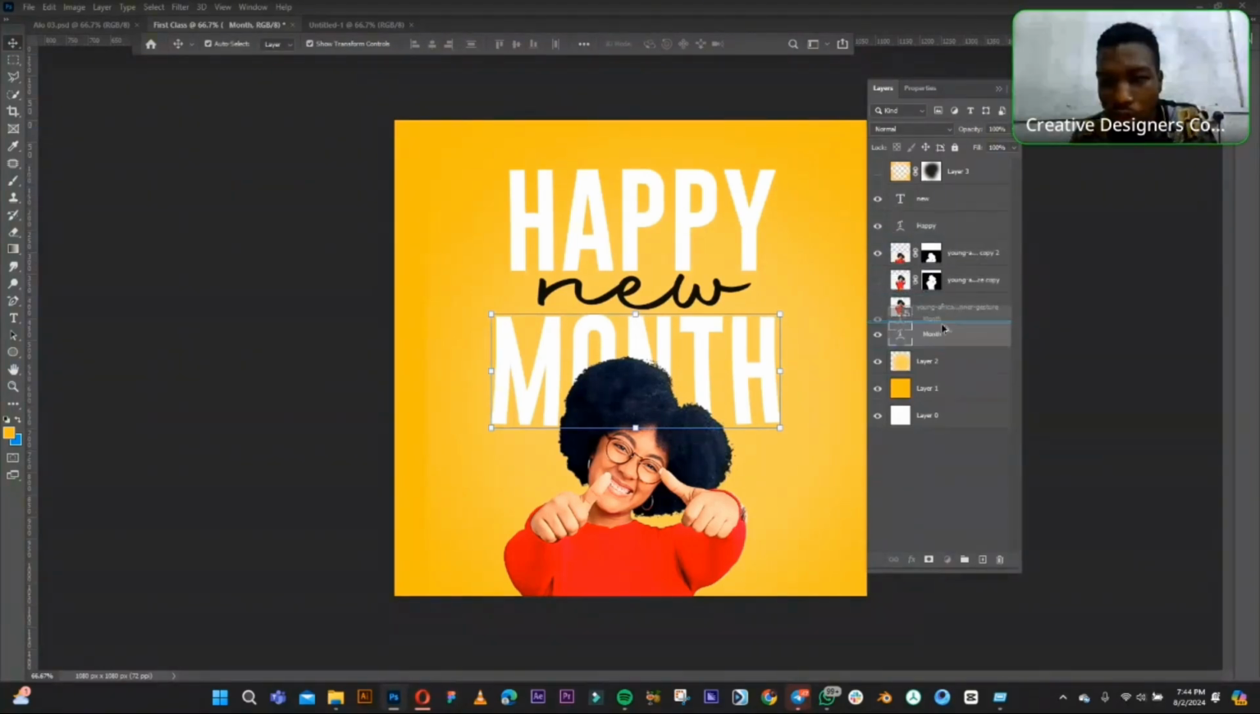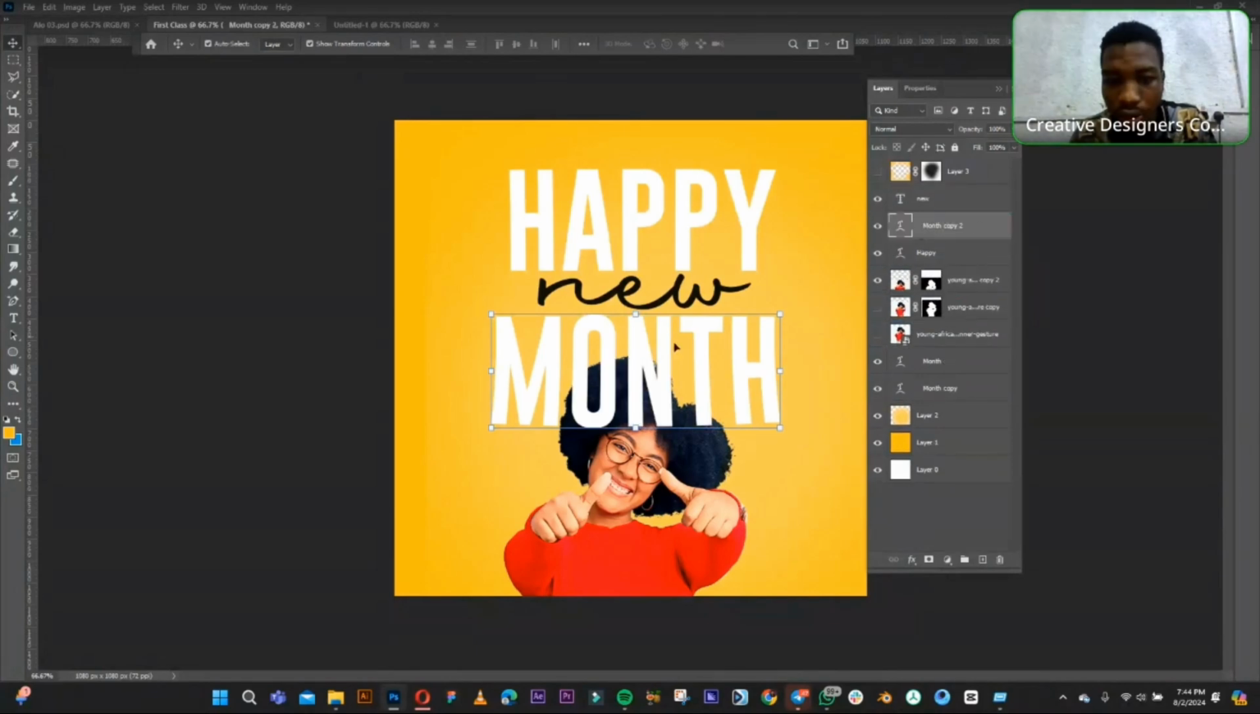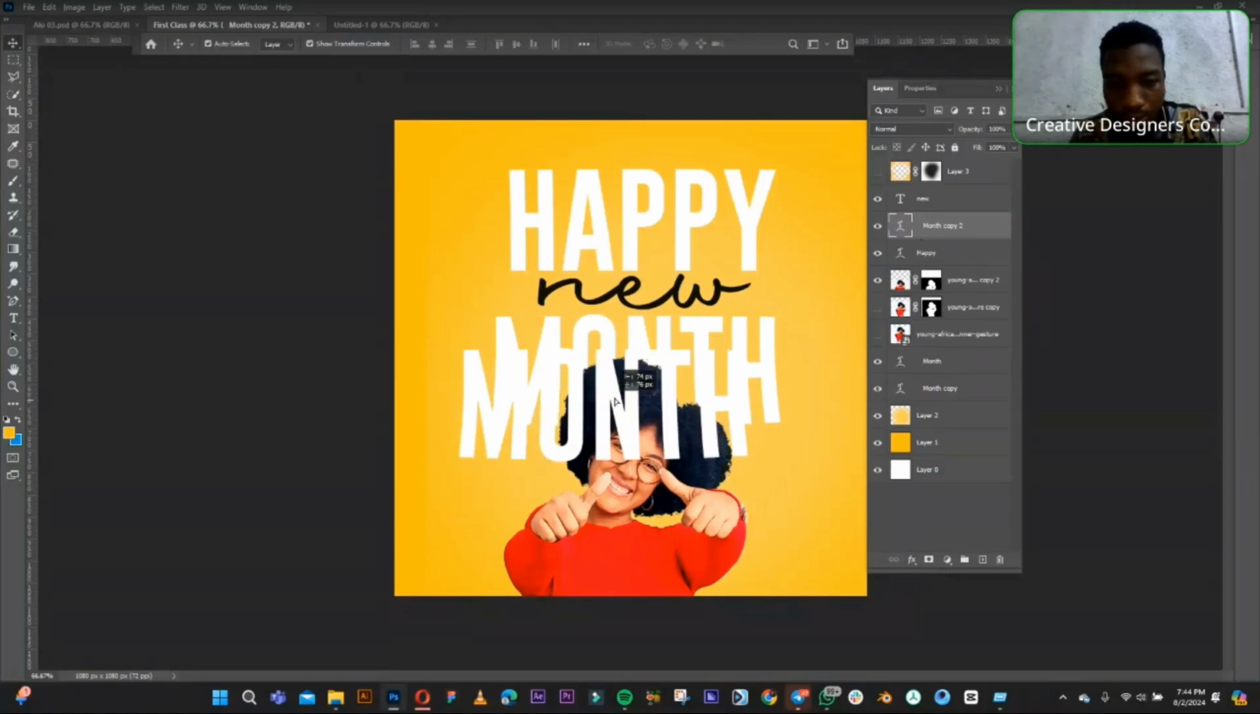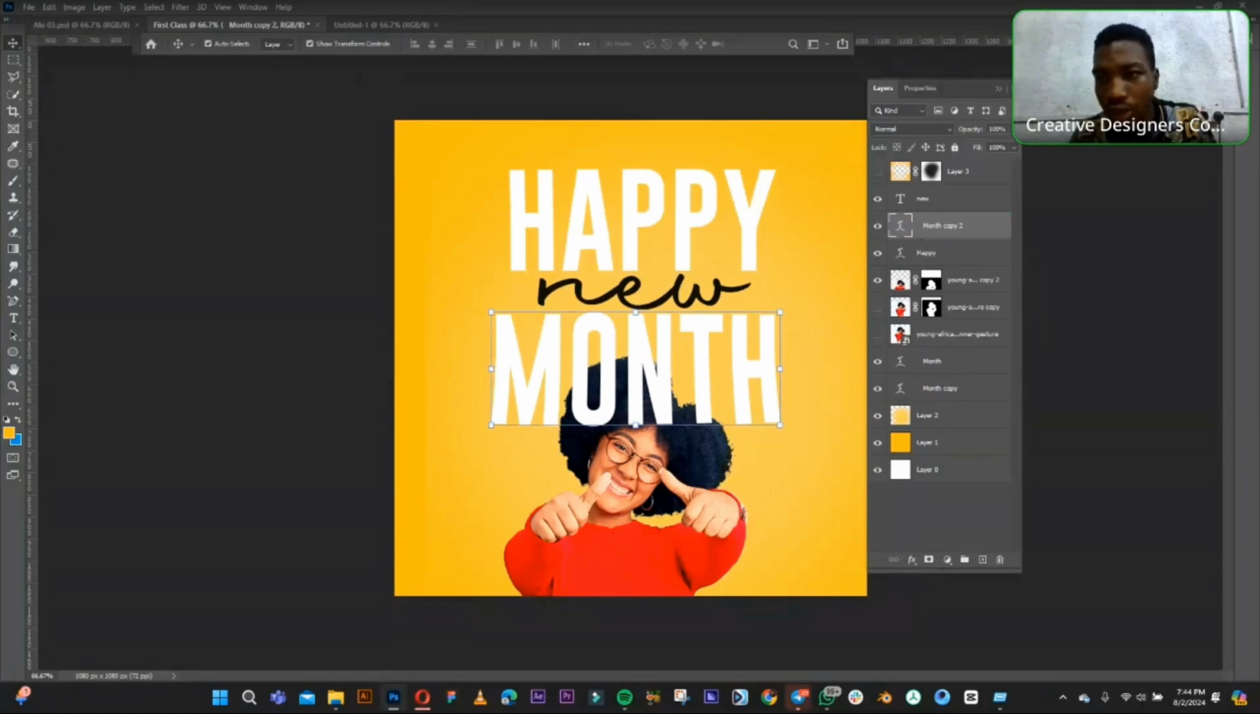To duplicate, just click on your layer here. You can just hold Alt, then drag it. You see, you just duplicate it now. That's actually how to duplicate. I can reduce the opacity of this here. Or let me increase the opacity.